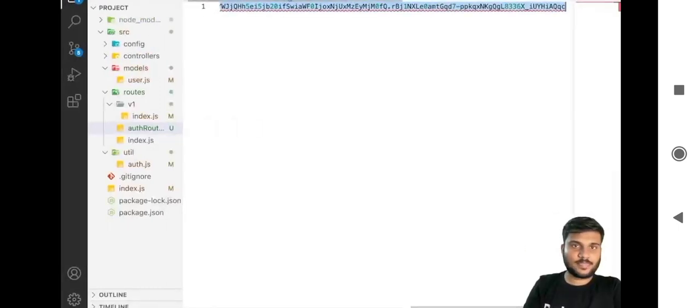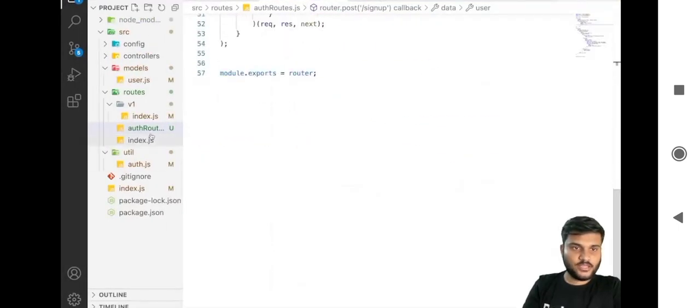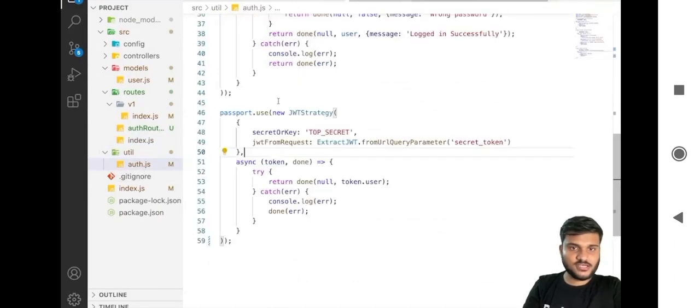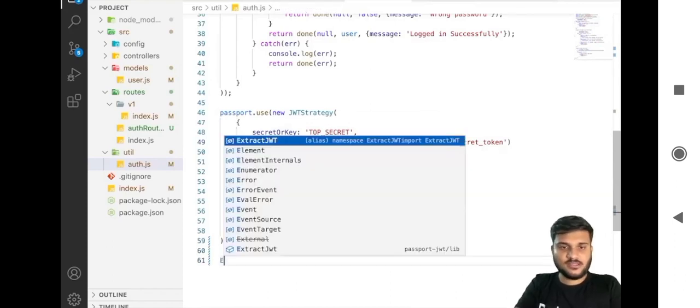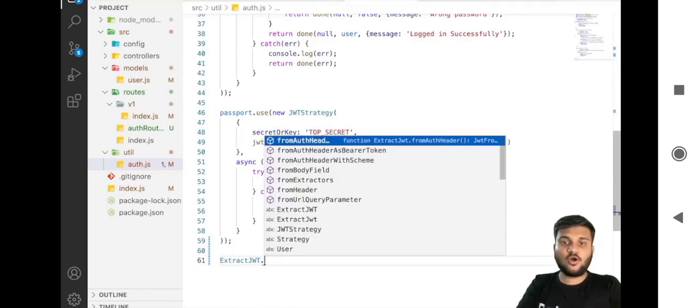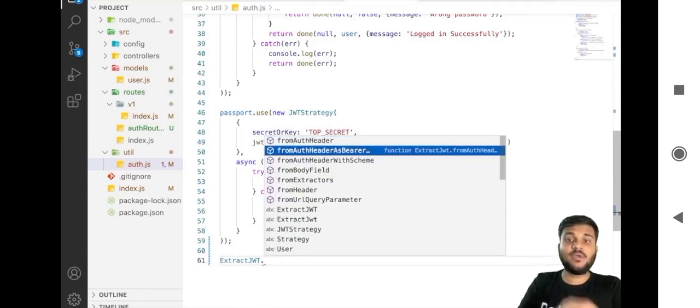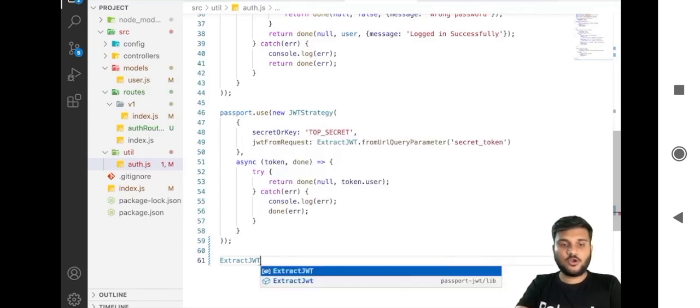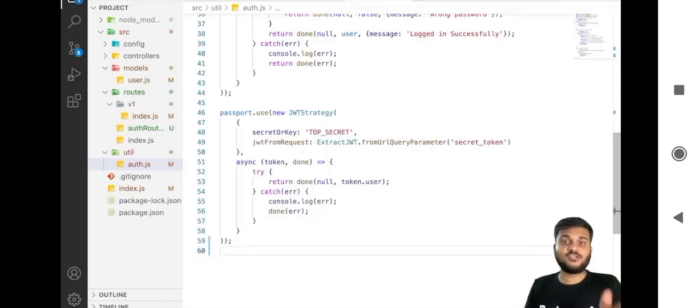And the best part is it is going to use this authenticate method. So if you go to auth.js, it is going to use this JWT strategy, and it is going to extract the JWT from the URL query parameter. Now the best part is, if you see this ExtractJWT object, you can extract the authentication from the header or as a bearer token, right? So if you don't want to pass it in the URL query parameter, you can even pass it in the header. The header mechanism is generally the more common mechanism. So you can read about what the expectation around the header is and how you can pass it, right?